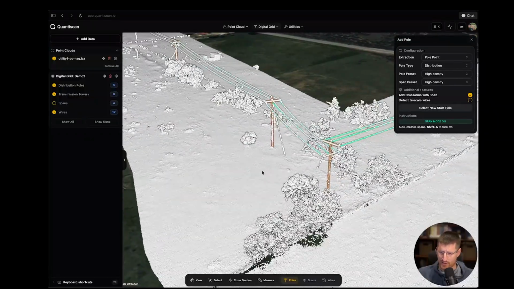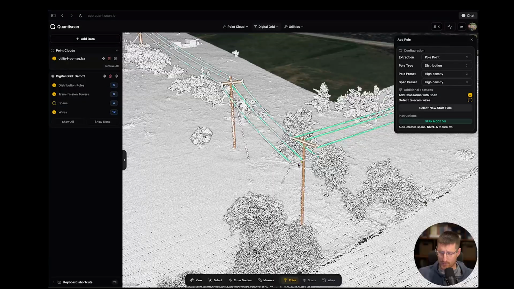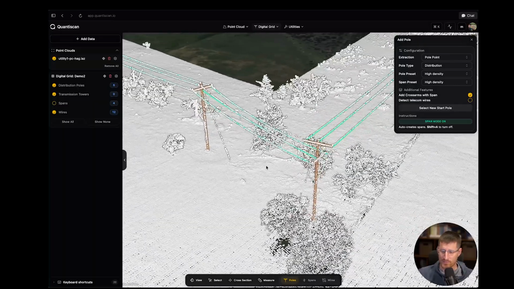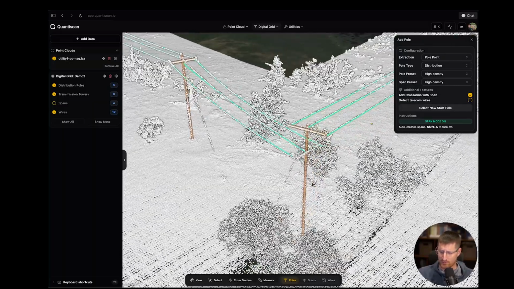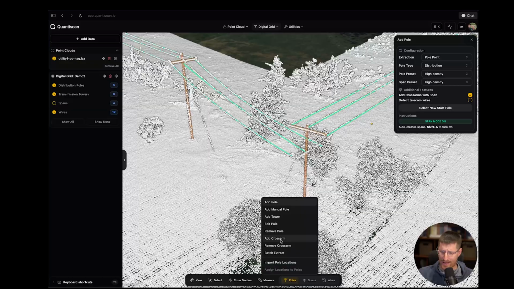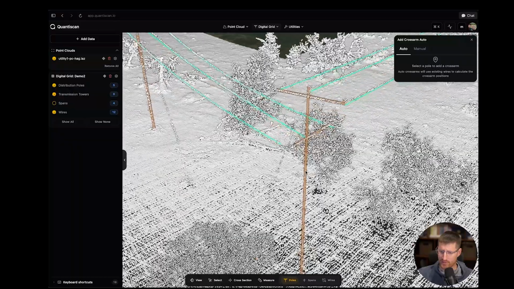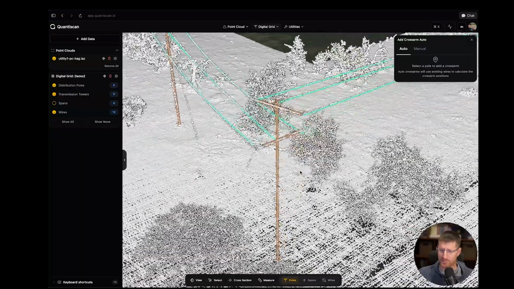But let's move back here, and you'll see that for these 2 poles, we're missing a few things. We're missing some guy wires and we're also missing a cross arm. This cross arm wasn't extracted because it's at a tangent, and this tool will automatically only extract one cross arm. So what we can do is come down to the poles and go add cross arm. It says select a pole to add the cross arm. If I select it, you can see that the cross arm was just added right there.